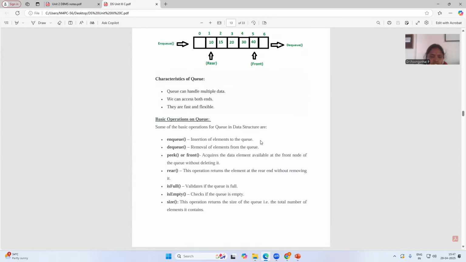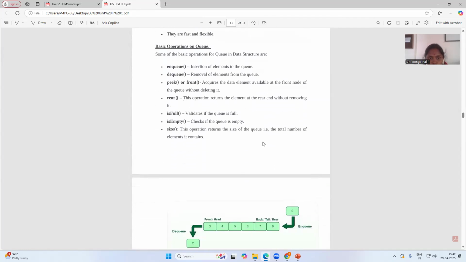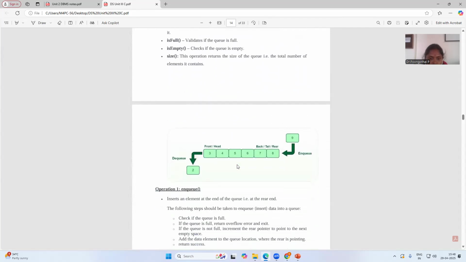What are the basic operations on a queue? Some of the basic operations for a queue in data structure are: enqueue, dequeue, peek or front, rear, is full, is empty, and size. Enqueue is insertion of an element into the queue. Dequeue is removal of an element from the queue. Peek or front acquires the data element available at the front node of the queue without deleting it. Rear returns the element at the rear end without removing it. Is full validates if the queue is full. Is empty checks if the queue is empty. Size returns the size of the queue, that is, the total number of elements it contains.